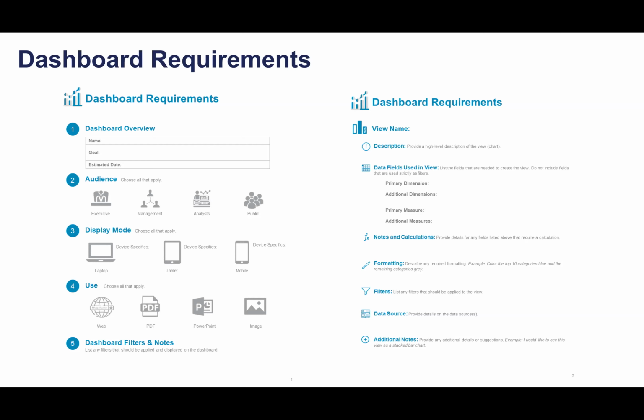You want to make sure that the information within the image is scalable as well. And then last but not least, number 5 on the dashboard requirements on the left-hand side, you want to make sure that you're incorporating any dashboard filters and additional notes. So what are some logos that you would like on here, some icons, some colors, and things like that. So that's your dashboard requirement, information about the overall dashboard itself.